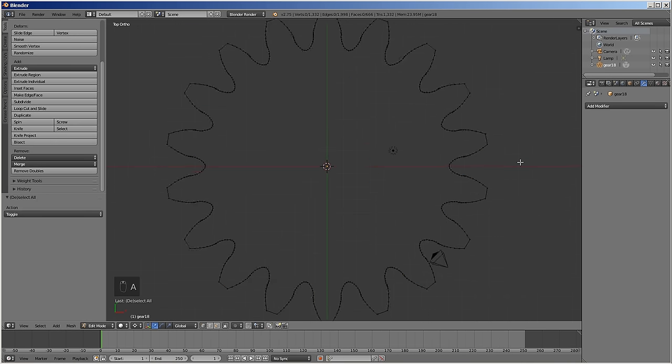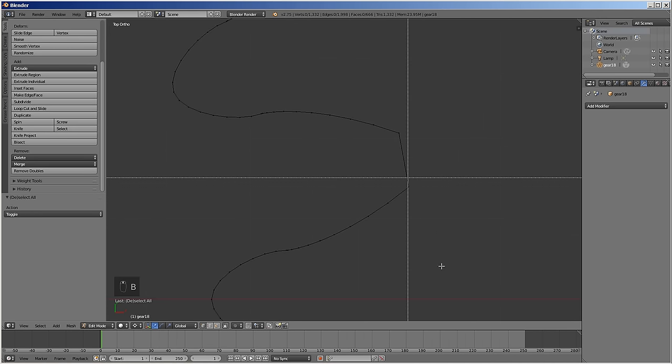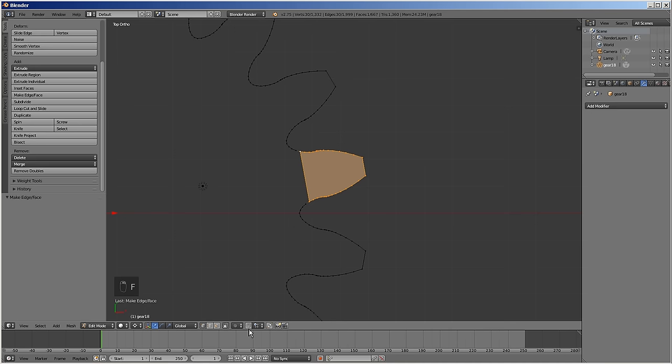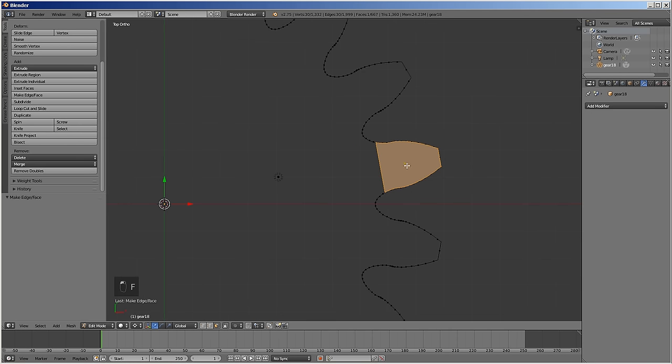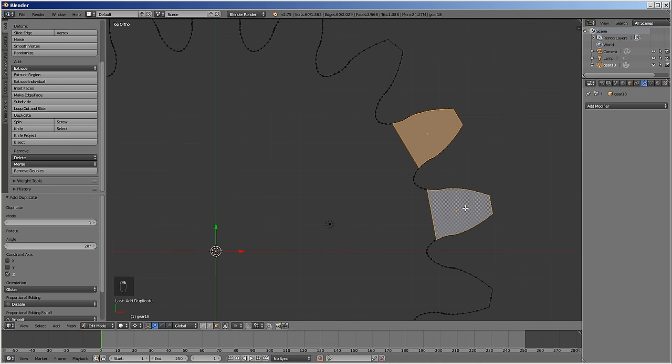Press A to deselect everything, and zoom in on a tooth. Using the box tool, select most vertices on both sides of the tooth symmetrically. Press F to create a face, covering the tooth. Switch to the face select mode and replicate this face by pressing Shift D to duplicate, then R to rotate, then Z, then 20, then Enter. Repeat until every tooth has a face covering it. Press A to deselect everything.